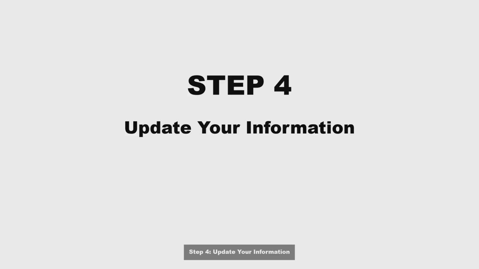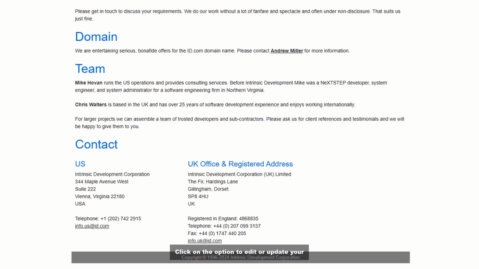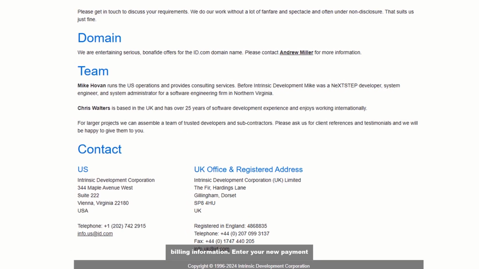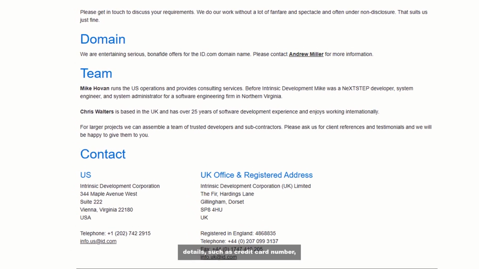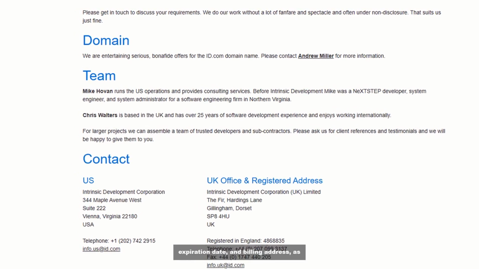Step 4. Update your information. Click on the option to edit or update your billing information. Enter your new payment details such as credit card number, expiration date, and billing address as required.